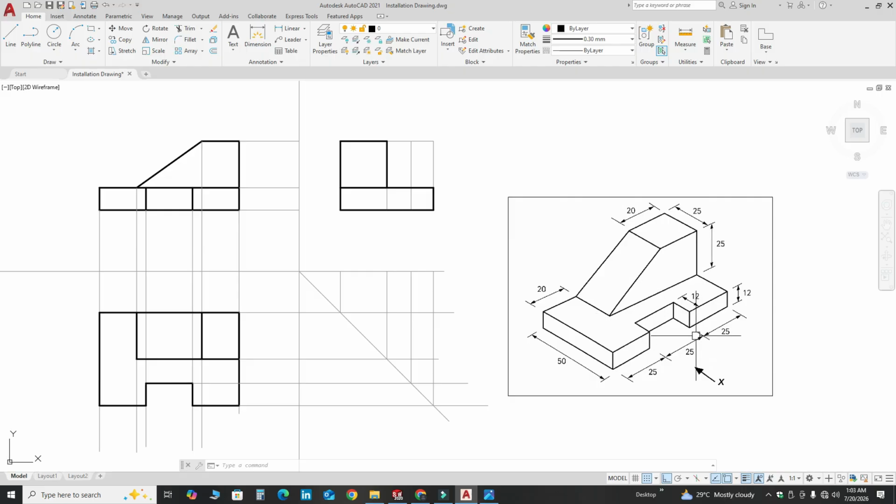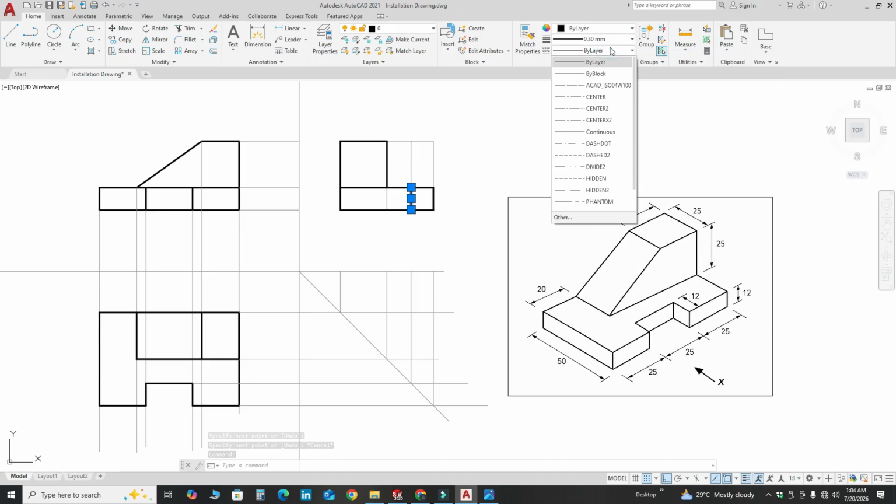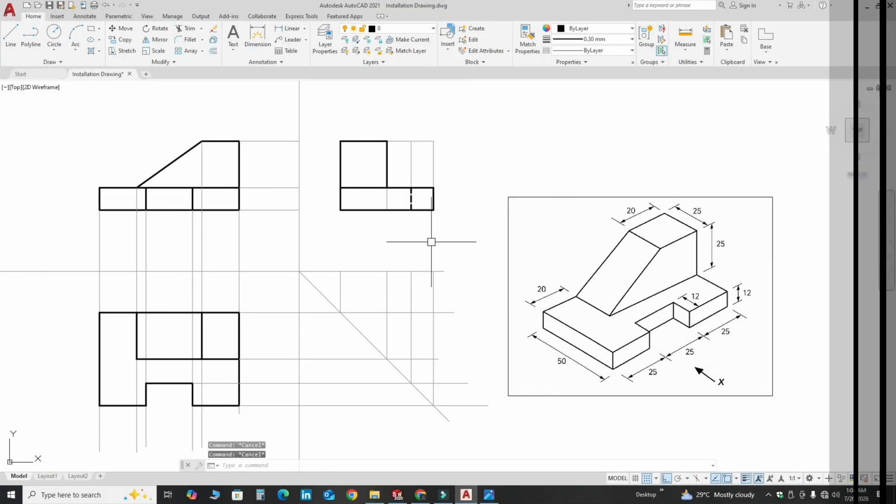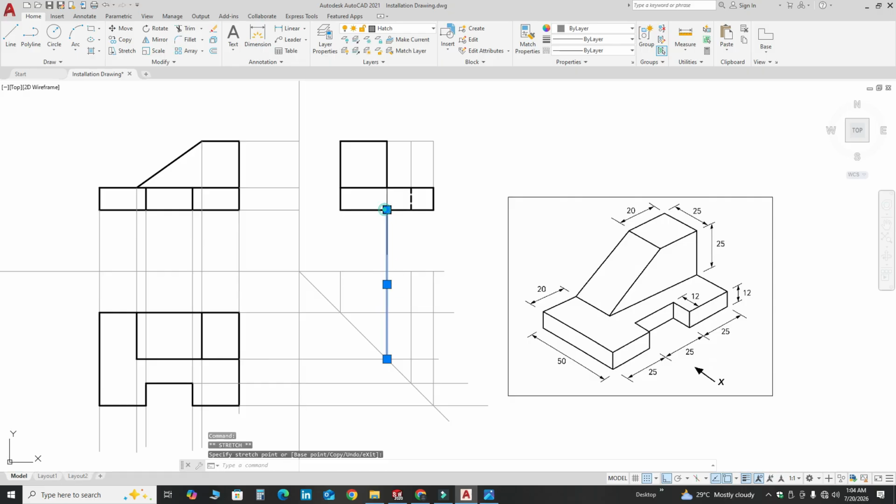I have to create one hidden line because I cannot see this cutout when I am viewing this object from the side view. So I will create one line like this, but I have to change the line to hidden. Let's say I will use this one. I can drag these lines over here because we have completed our object. These are just construction lines. I can drag these lines over here as well.